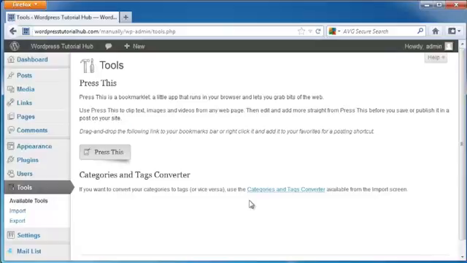So that's how you use the tools in WordPress. It's just one more thing that makes WordPress even better and easier for building up your website.